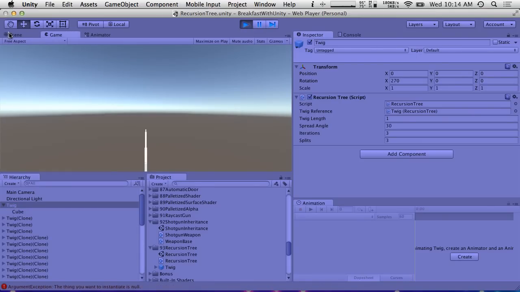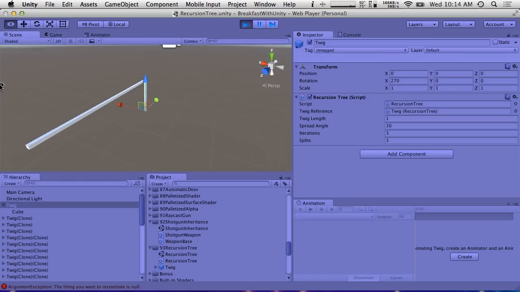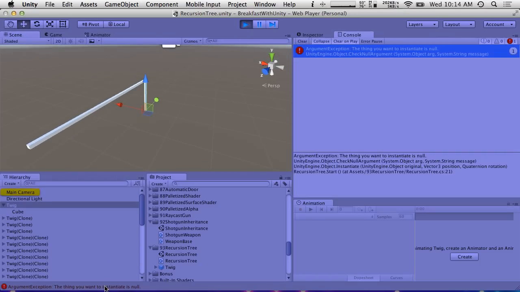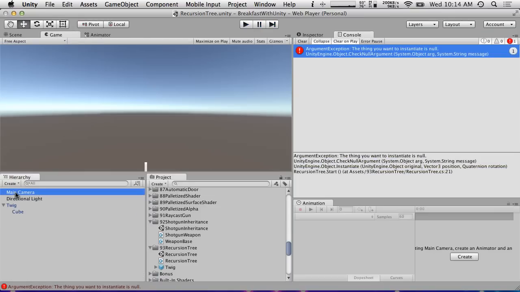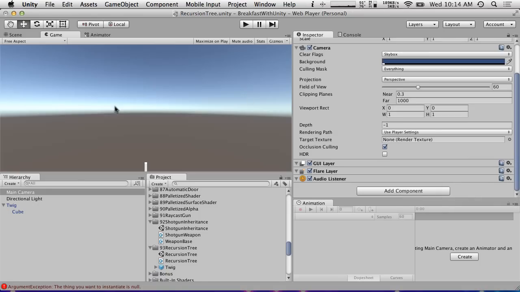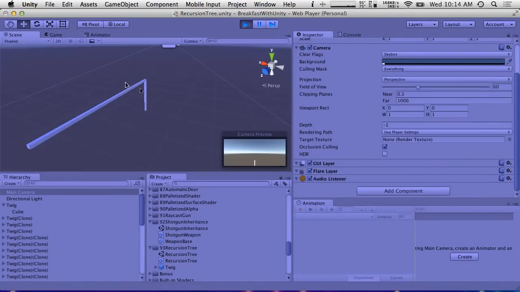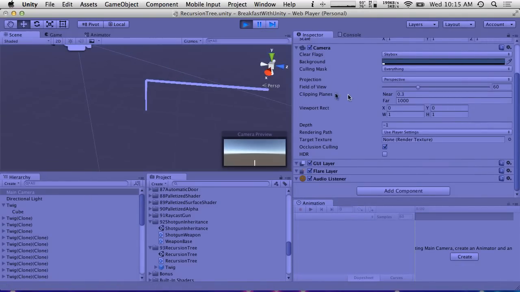There it is. There's a lame tree. It happened the first time, and then we did quaternion identity, and so there we go. We have our twig. The thing you want to instantiate is null. Why did it say that? Oh, main camera. We had attached recursion tree to the main camera previously to see the debug output. Let's remove that. So if we hit play, we shouldn't have any argument exceptions, and there we go. You'll see that we have this incredibly lame tree.